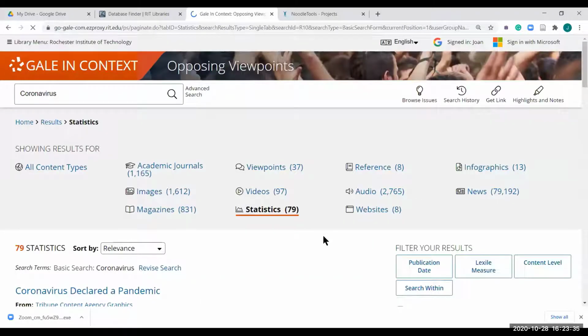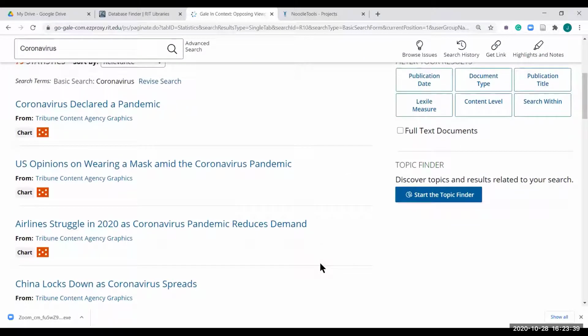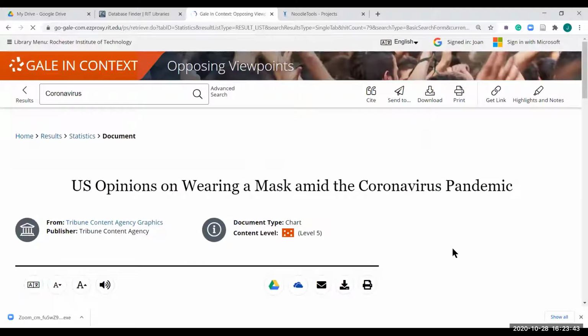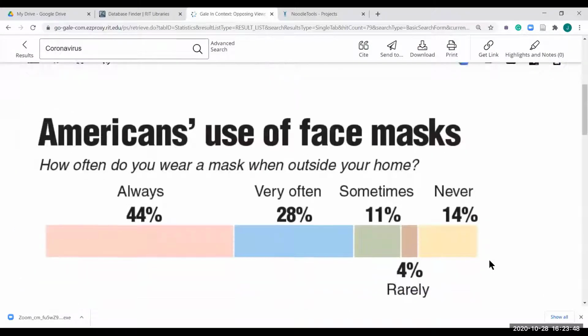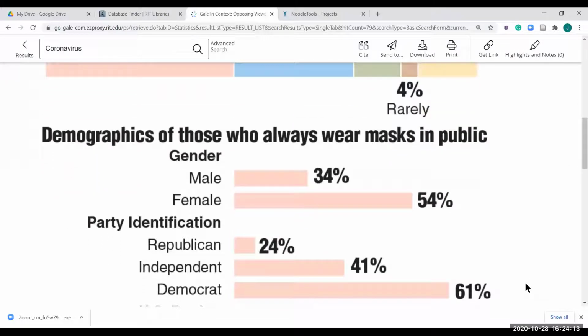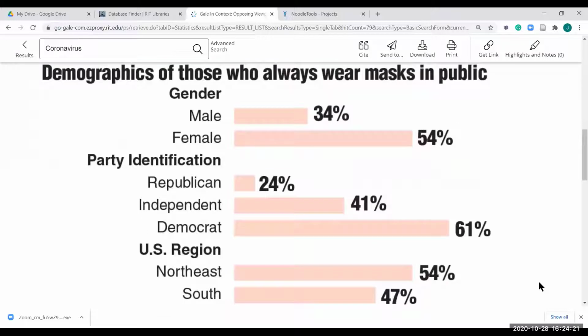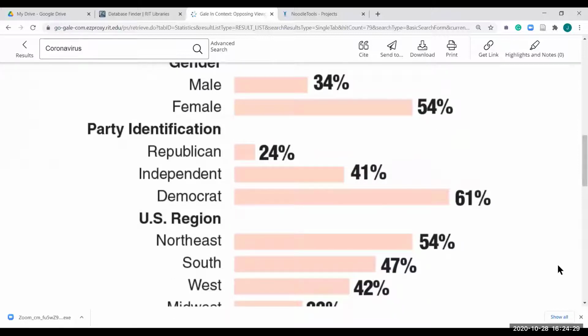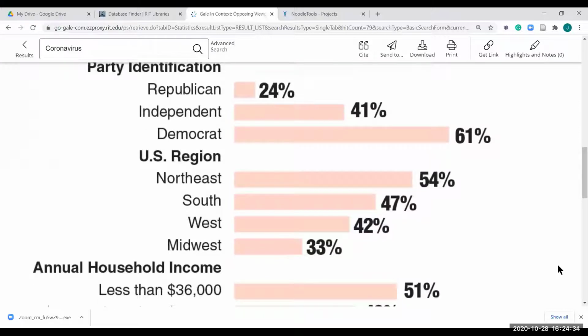Next, I'll show you an example from the statistics category. So you can see from this, it says that 44% of people always wear a mask outside of their home. 28% very often wear a mask. 11% sometimes wear a mask. 4% rarely wear a mask, and 14% never wear a mask. And then it is broken down into gender, how male and females wear their masks. And then it is also broken down into party identification, so that Republicans wear masks at a lower rate than other political affiliations.